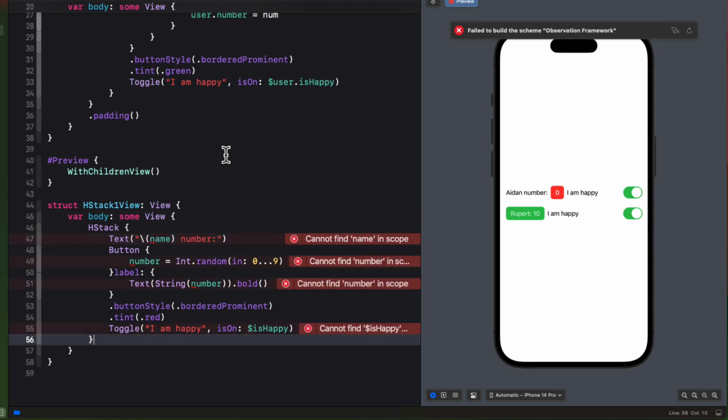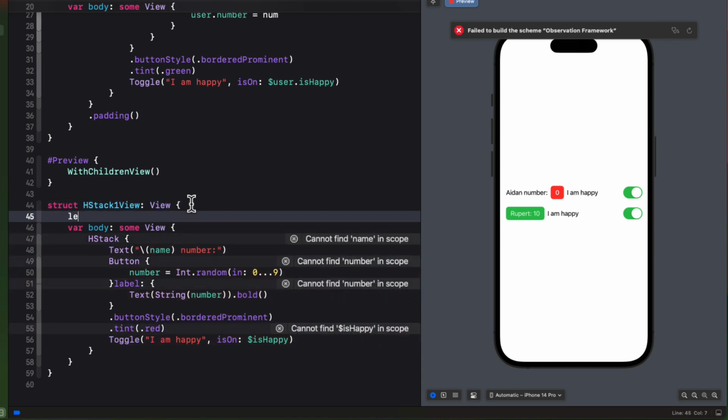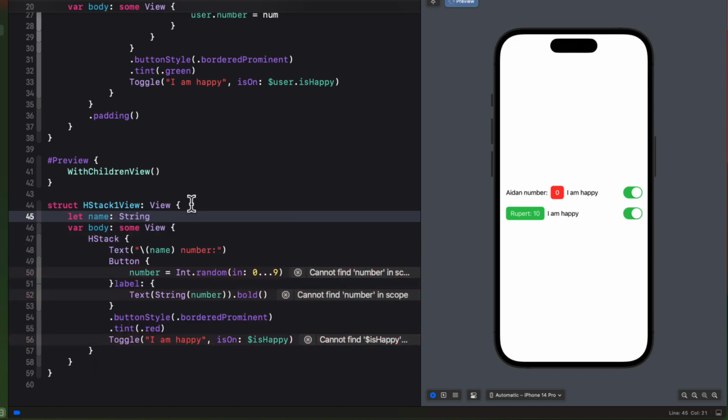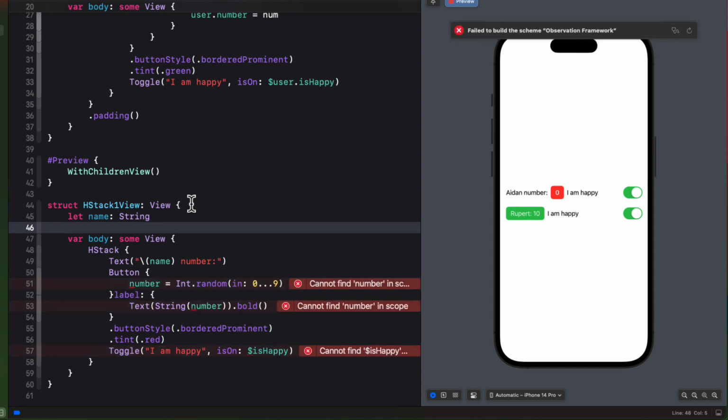Now the body has no idea what name, number, and is happy are, as it doesn't know anything about those properties. We want to inject them into this new view when we create our HStack. Well, like our first view, name will not be changing, so we can create it as a let, but not give it any value. This will get passed in when we create it in the parent view. So we can't make it private. Structs have member-wise initializers, so there's no need to create an initializer here like we did in our class.